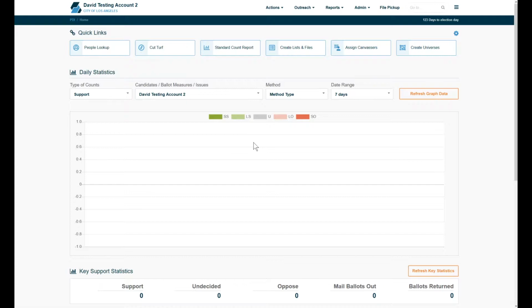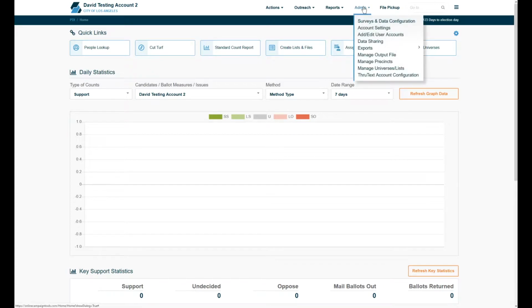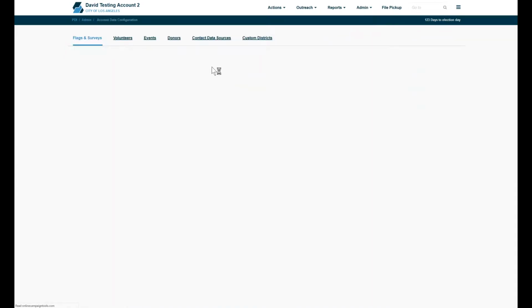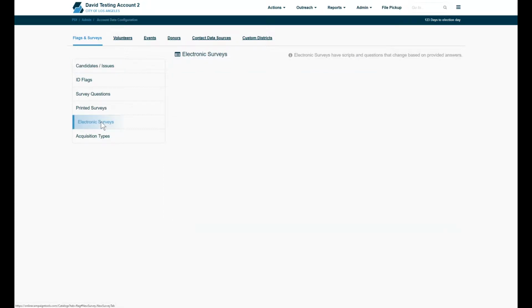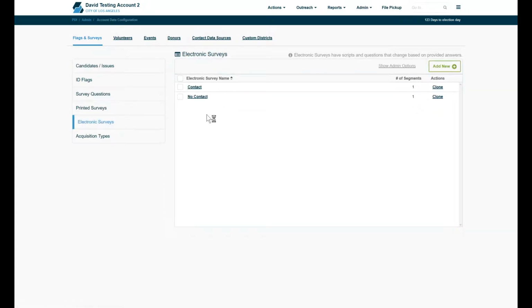To access this page, hover your mouse over the Admin section of the navigation menu and click Surveys and Data Configuration. Click on the Electronic Survey subtab. By default, this page displays the name of each electronic survey, along with the number of segments for each survey. To create a new survey, click on the Add New button. This page is where you'll create your survey.